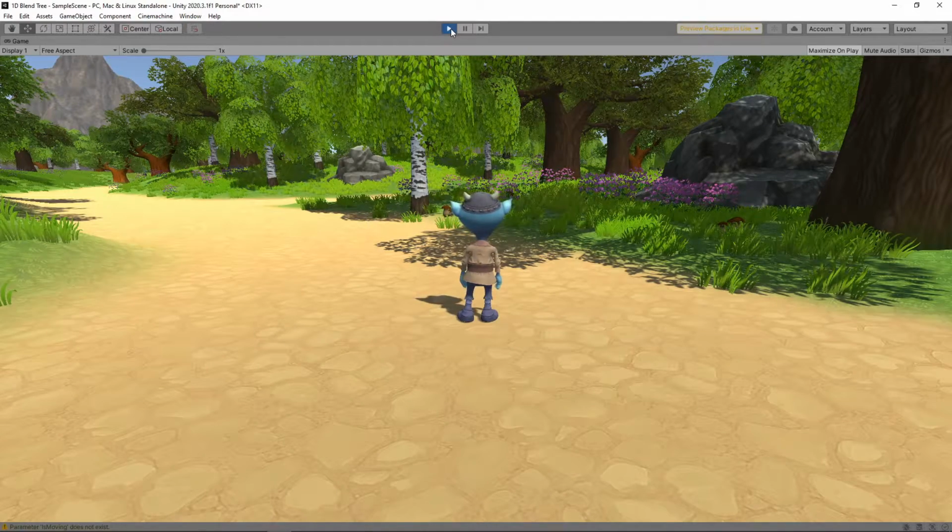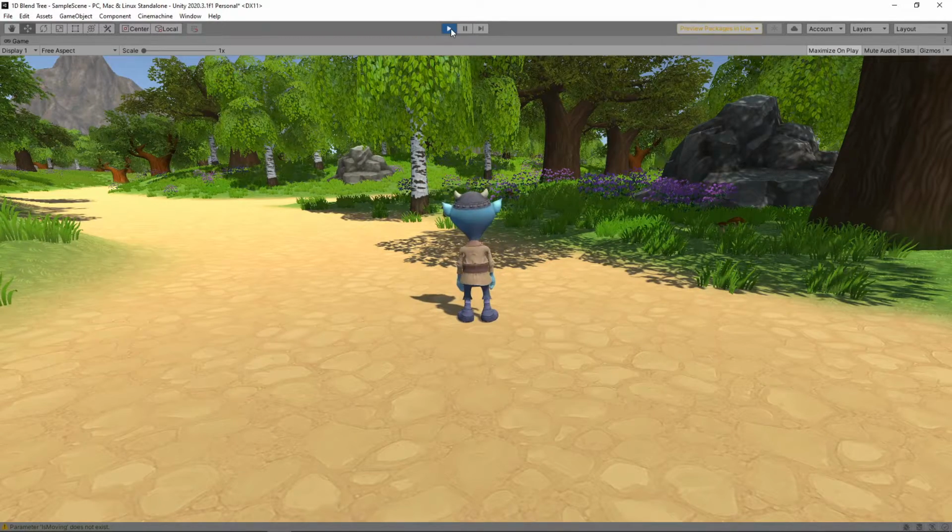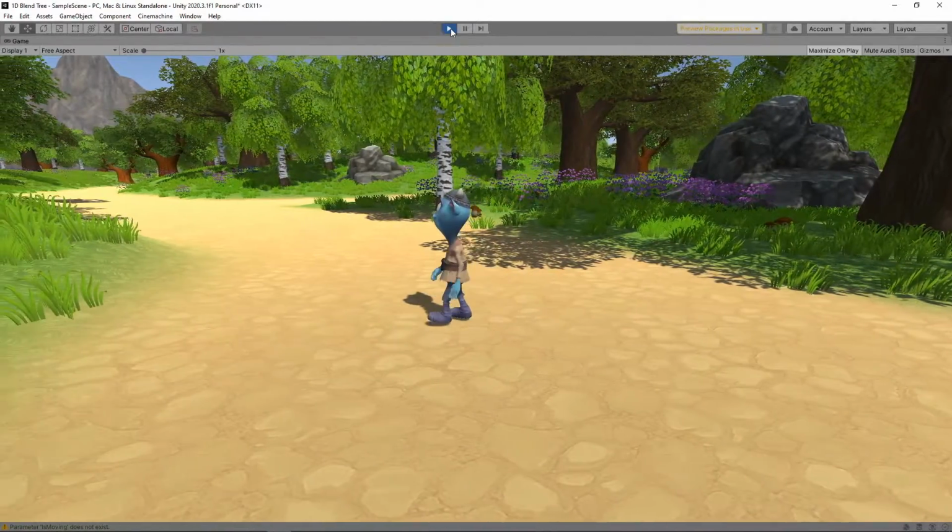Hi guys, today we're going to look at how animation blend trees can be used to blend two or more similar animations. We'll see how we can use a simple one-dimensional blend tree to make a character's animation blend between idle, walking and running.